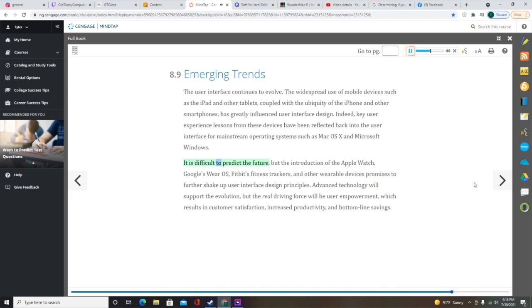It is difficult to predict the future, but the introduction of the Apple Watch, Google's Wear OS, Fitbit's fitness trackers, and other wearable devices promises to further shake up user interface design principles. Advanced technology will support the evolution, but the real driving force will be user empowerment, which results in customer satisfaction, increased productivity, and bottom-line savings.